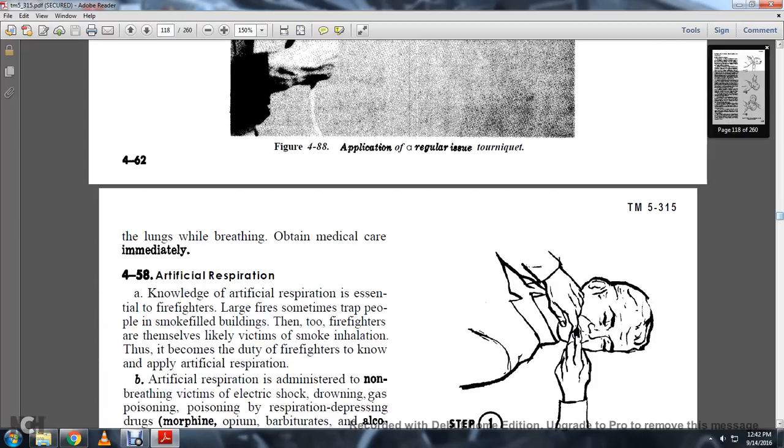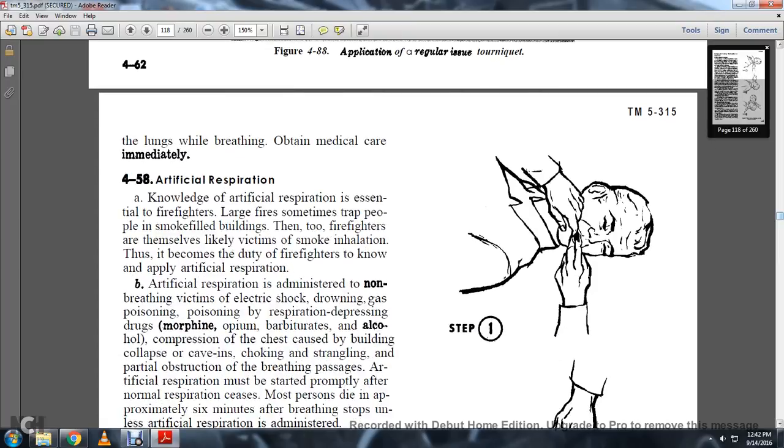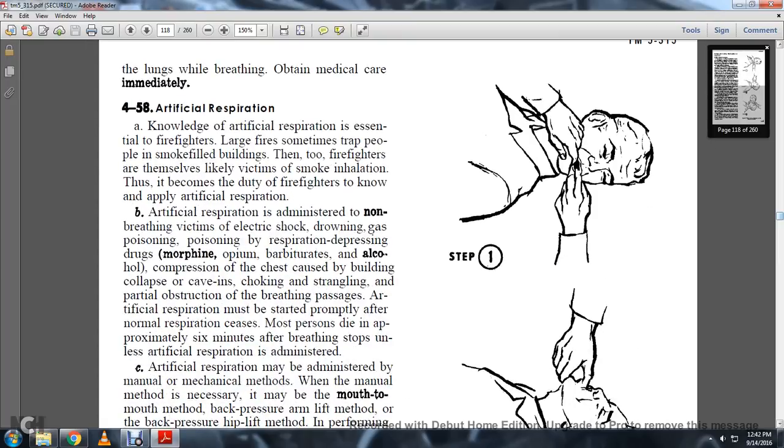Where the lungs are not breathing, obtain medical care immediately. 458, artificial respiration. Knowledge of artificial respiration is essential for the firefighter. Large fires sometimes trap people in smoke-filled buildings. If the firefighters are themselves likely to become victims of smoke inhalation, it becomes the duty of the firefighters to know and apply artificial respiration.